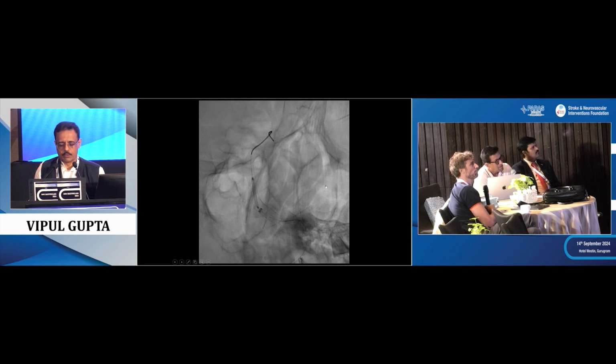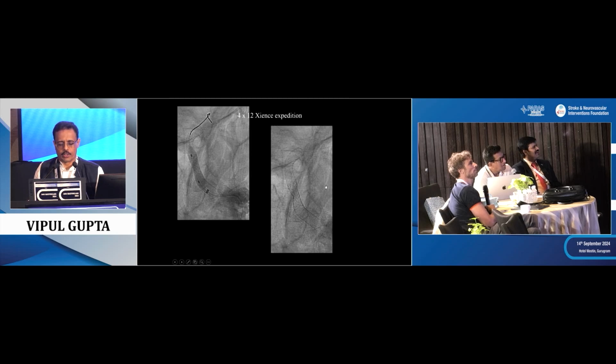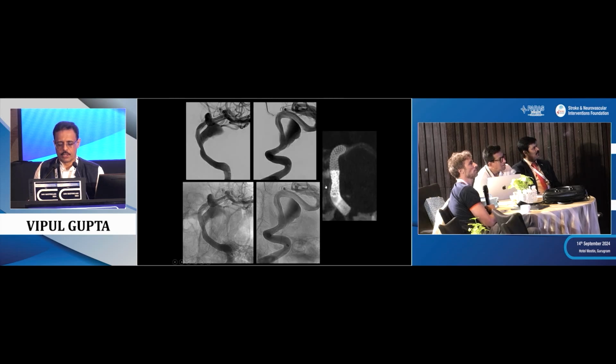And then we withdrew the guiding. That's it. The coronary stent was just stuck there. You can see it just wouldn't go any further. And we deployed it right there. And we left it right there.